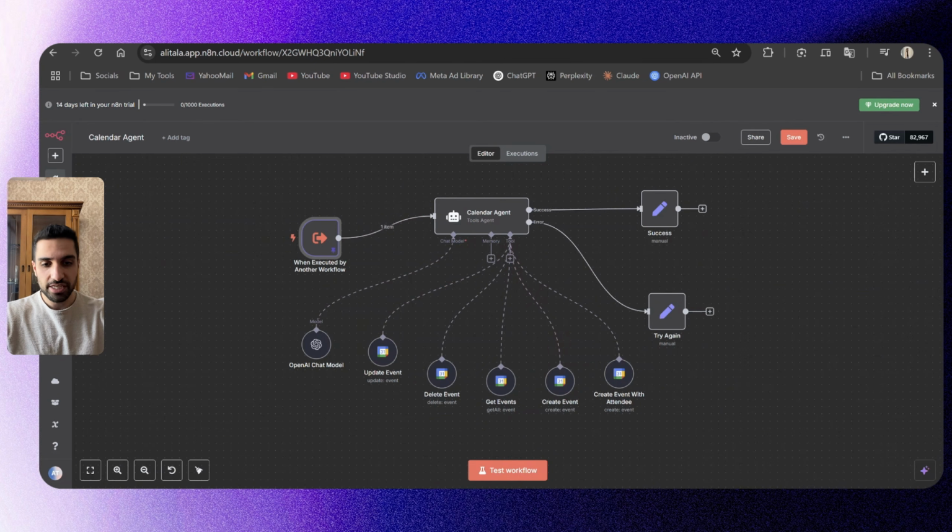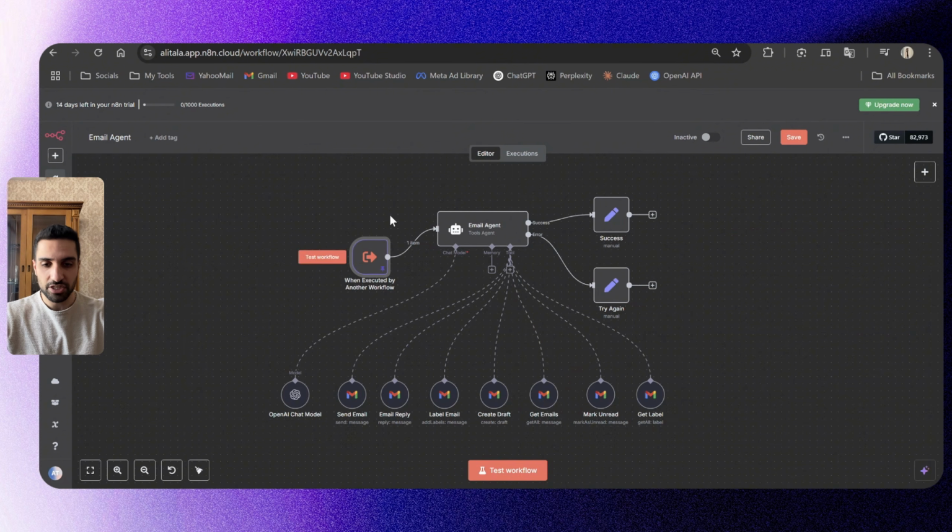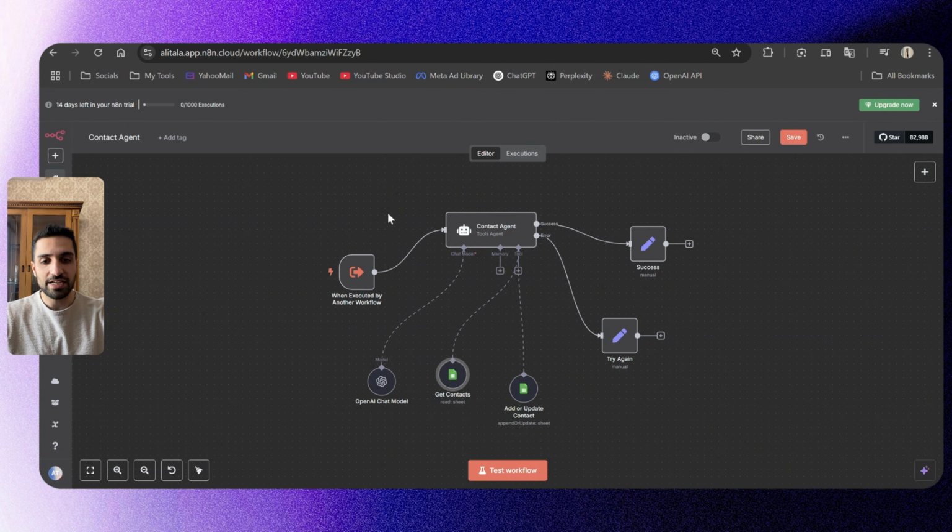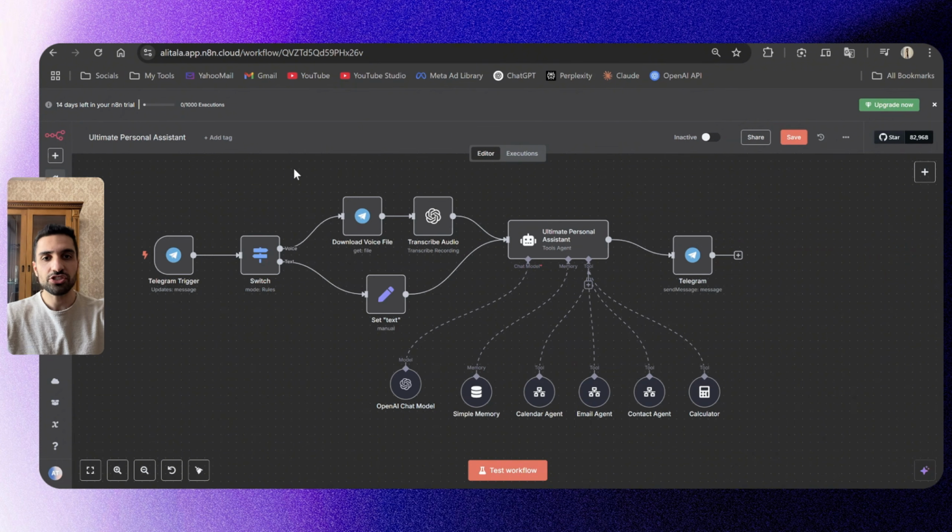The next agent is an email agent, which has the ability to send an email for us, reply to an email, label an email, create a draft, and also read our emails and mark them as read or unread. And the next agent is actually super simple. This is our contact agent, which has access to our Google Sheet, which is a kind of database for our contacts. It has the ability to get the contacts for us and also add or update any contact for us inside the Google Sheet.